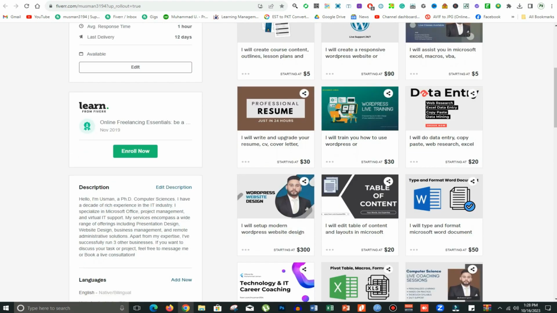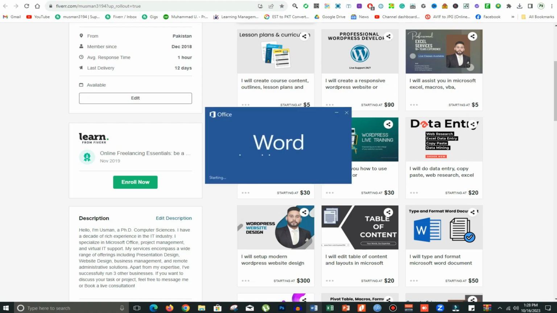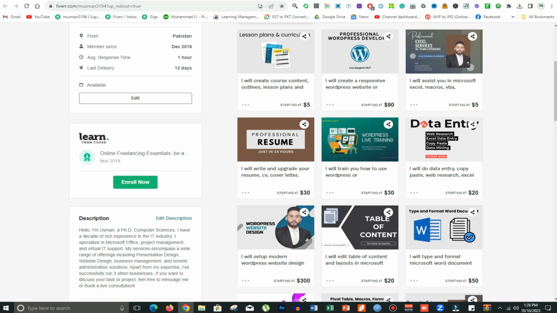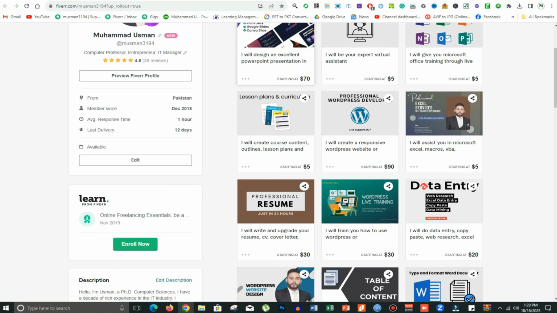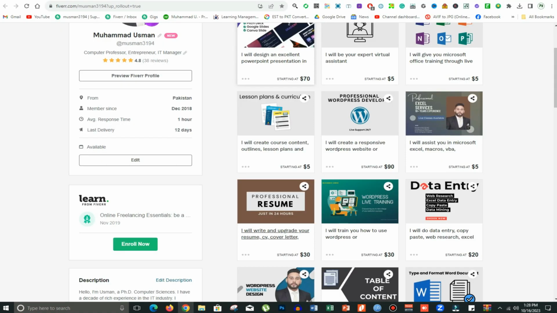What you need to do is write all the gig keywords in a simple notepad. I just open this Word file, and what you need to do is just copy or rewrite the keywords: PowerPoint presentation, PowerPoint presentations. You can check the spelling if it's wrong. I just zoom in for your convenience.